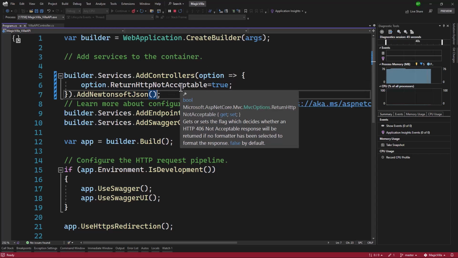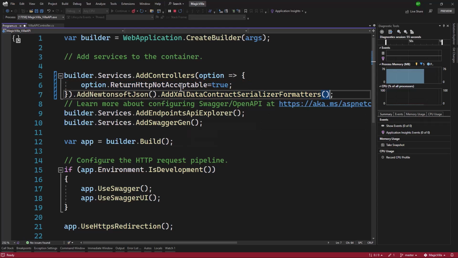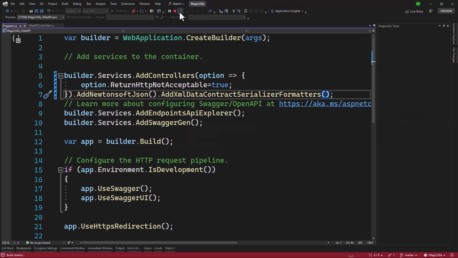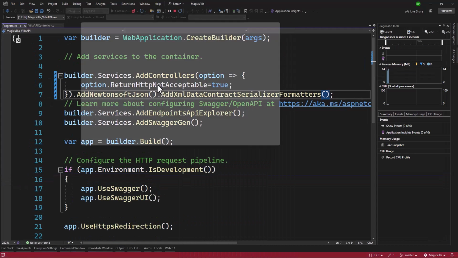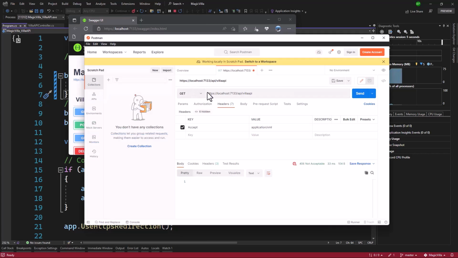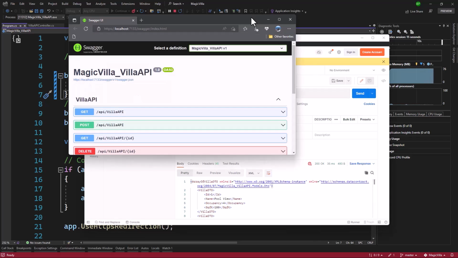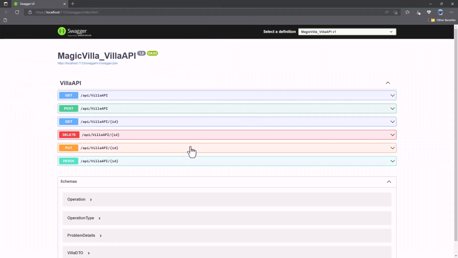On the add controllers, we will have to write add XML data contract serializer formatters. And that will automatically add the built-in support to add XML in our API. So once it's running, if we go back and try that, perfect. You can see the output is now in XML format. So these are some of the basic settings that you should be aware of when you are working with APIs.